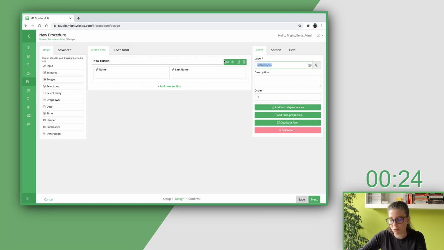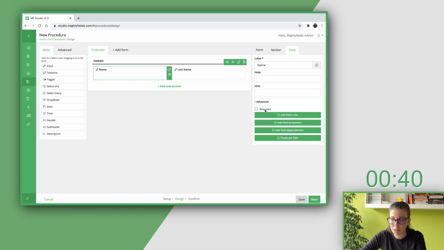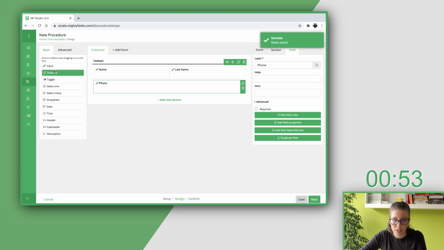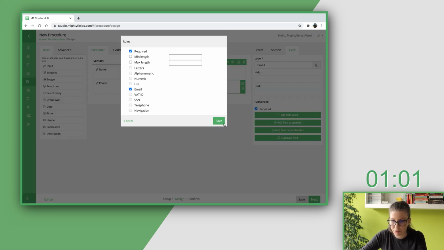On the first form, we're going to see some customer information. The first one is contact. We already have a name and the last name. Just make them required. And we are going to add also a phone and make this phone number and email required, and the email field.